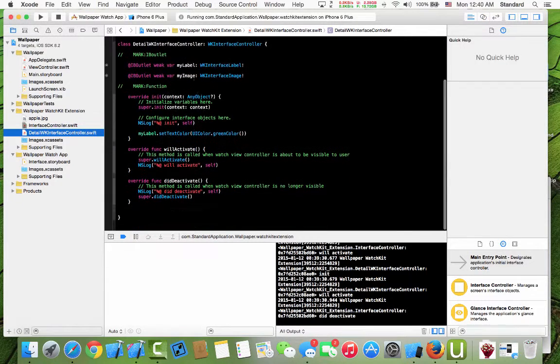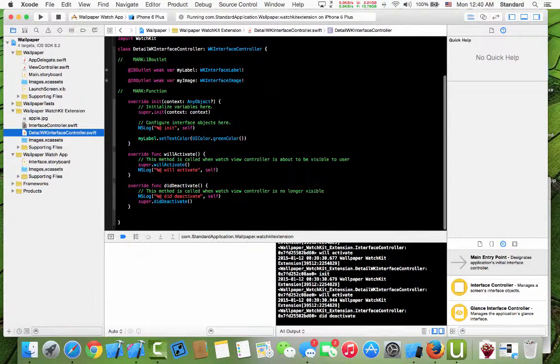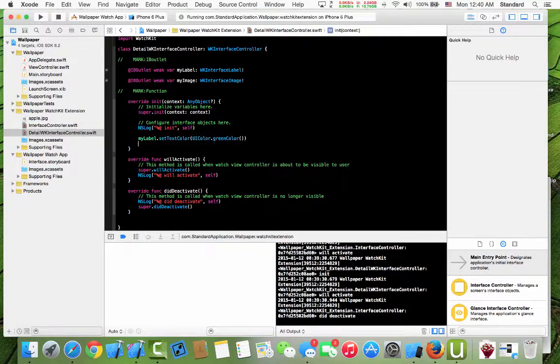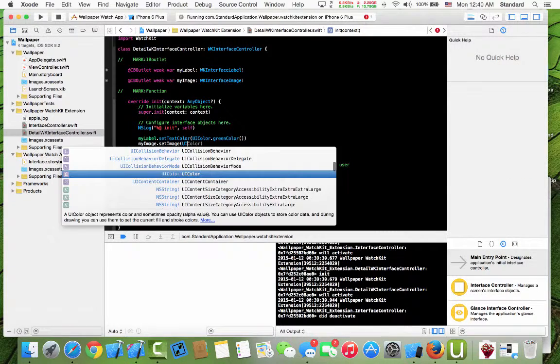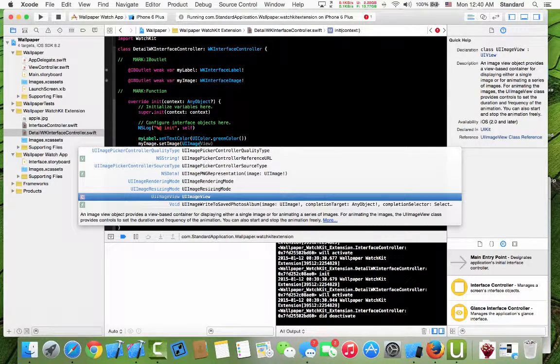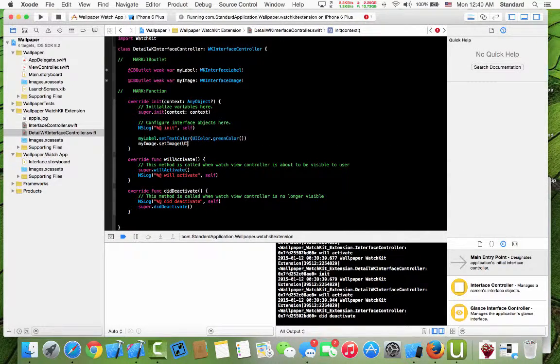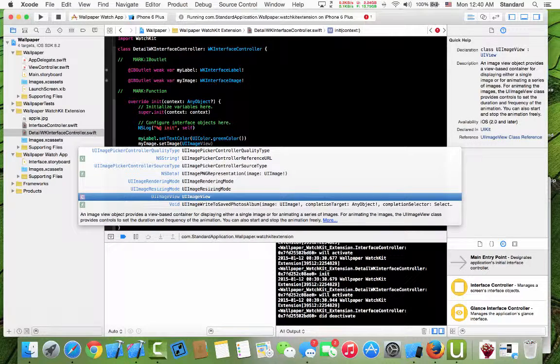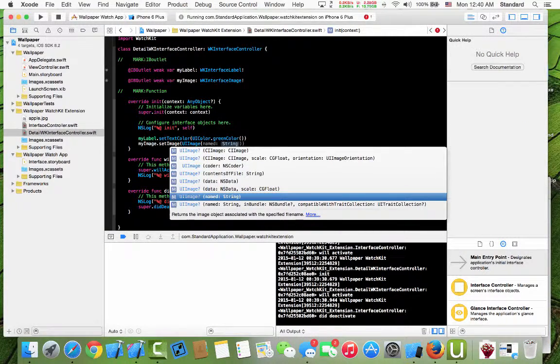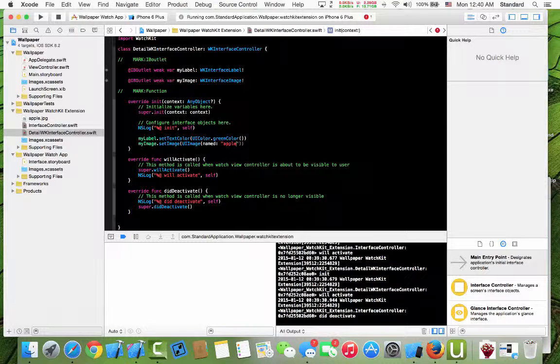Okay. Now we have to control our image. You can set the image by myImage dot setImage. Here's setImage, and we use imageNamed. We can put this as apple.jpg inside the quotes. Okay, now we check it.